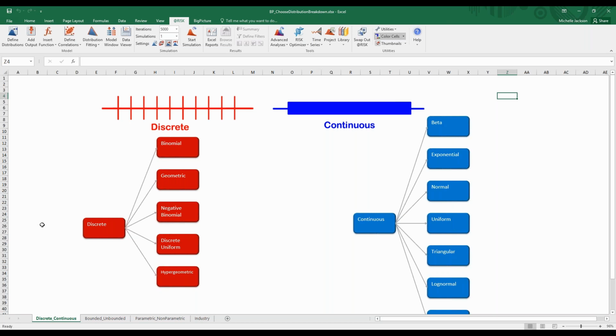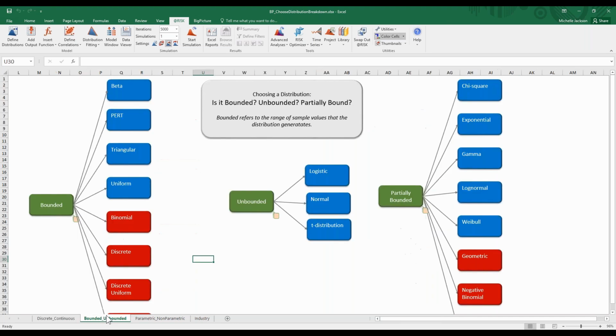Next is going to be bounded or unbounded. I touched on that a little bit talking about our duration of commute, but bounded is going to have set bounds on both ends, like your triangular distribution, where the parameters are minimum, most likely, maximum. Your minimum and maximum are going to be bounded. Your PERT distribution is going to be bounded. Your uniform distribution is going to be bounded. It's not going to have those long tails on the end there.